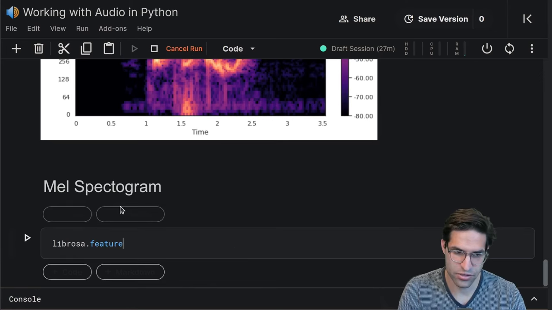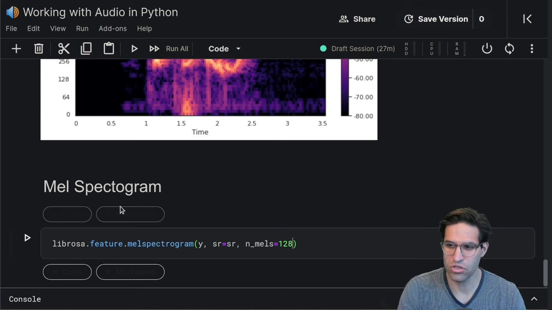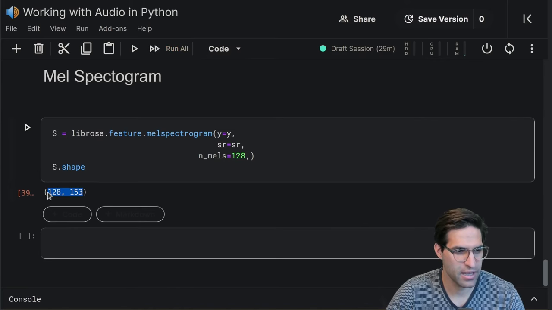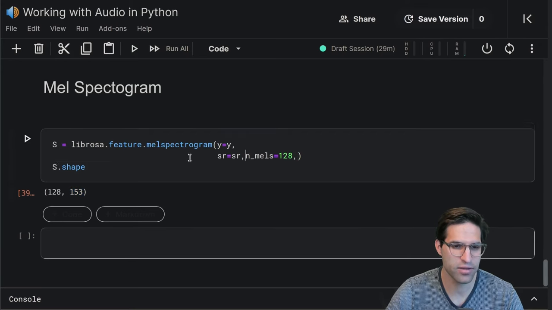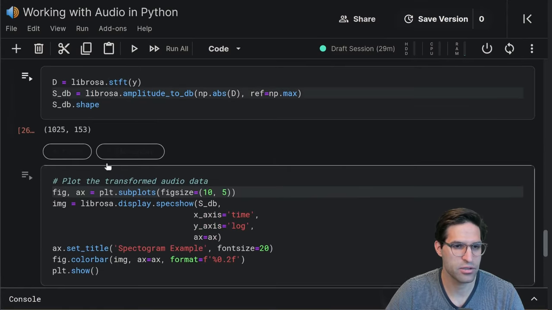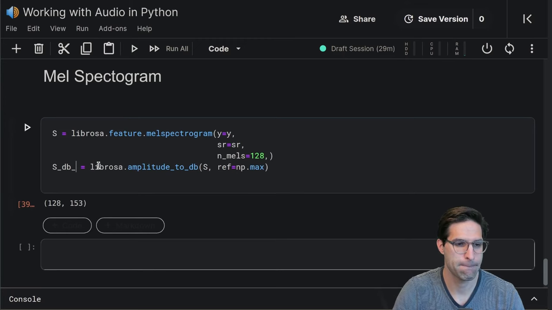So librosa.feature.melspectrogram, we're gonna feed it in our audio file, and we're gonna give it the sample rate, which we pulled in from the audio file when we read it, and provide it a number of Mels. So 128 sounds fine. So we have our Mel spectrogram data set here, and we can see that it has 128 by 153. The 128 is the number of Mels that we asked it to provide. And then we're also gonna take this and apply the same transform, amplitude to decibels, like this. And we'll call this SDB Mel.